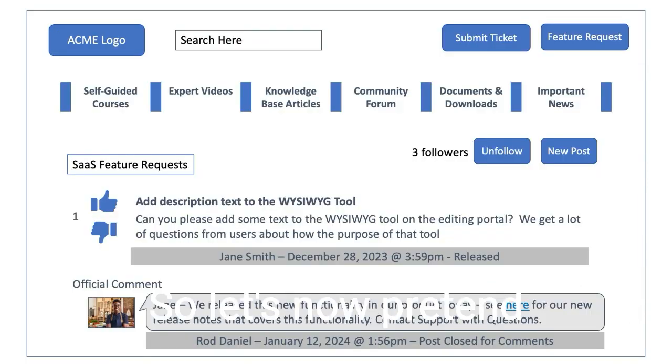So let's now pretend that some time has gone by and we have released this product and it is now officially part of our latest release. Since that feature is officially part of our product, we're going to go in here and we would put a comment on the feature request.